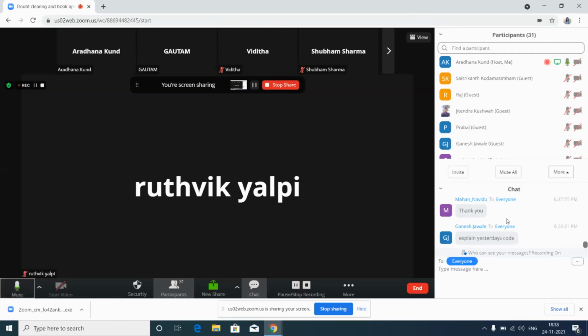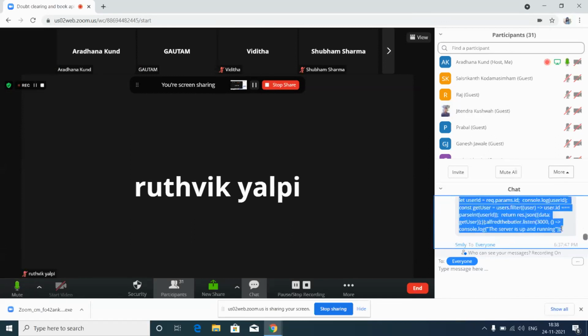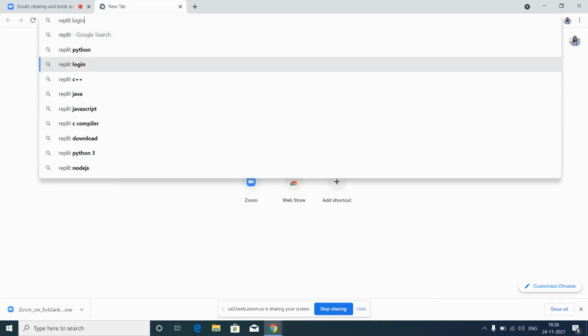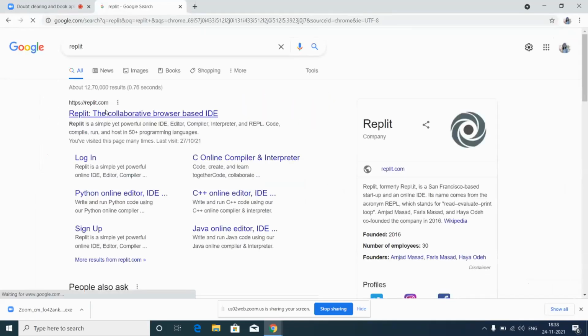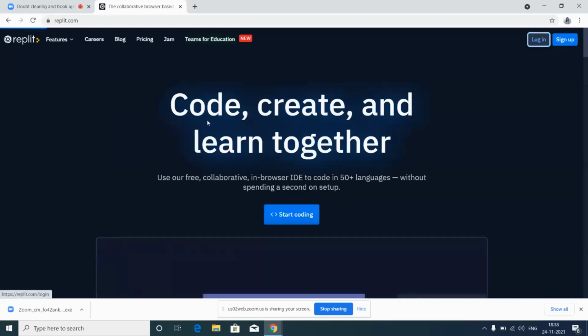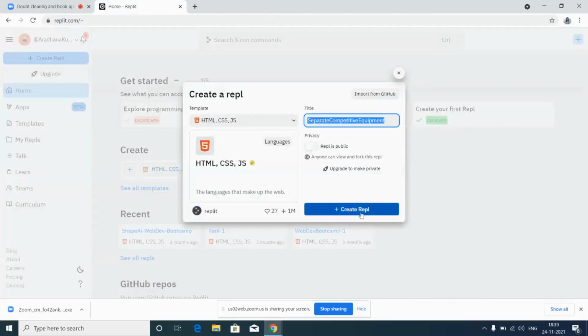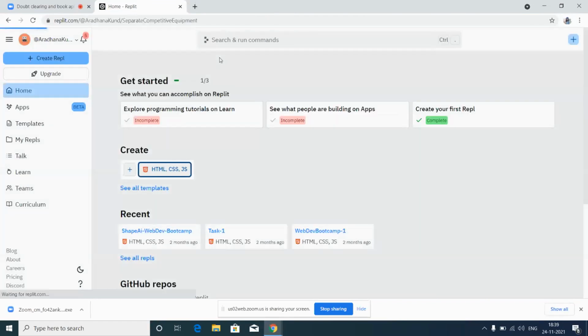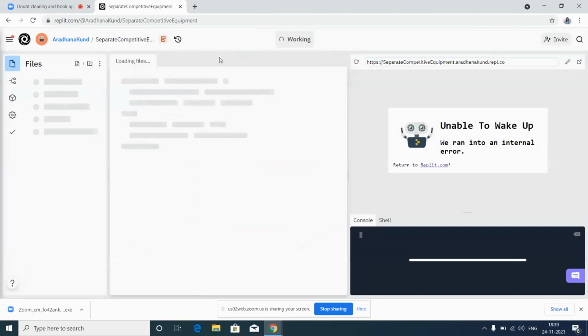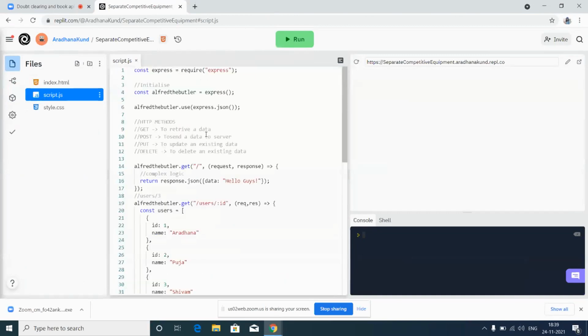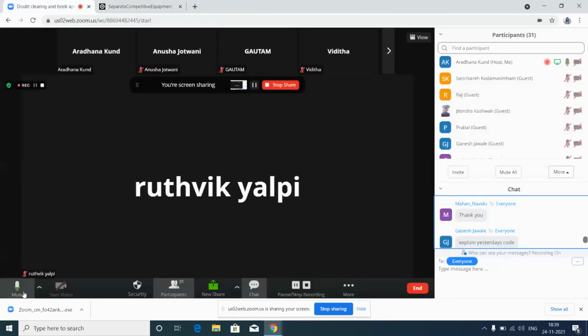Okay, okay, okay. So let me just take in that code from here. Let me go to Replit because I need a good IDE for this. Okay. Login. Just a second. Continue with Google. Yeah. So HTML, CSS, JavaScript, creating REPL, create REPL. Just a second.